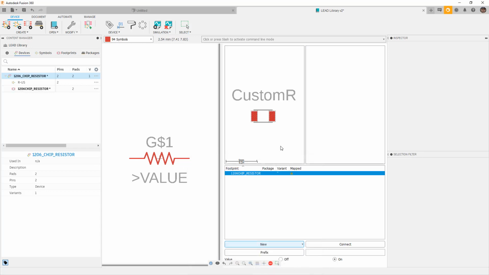Hey everyone, in this video we're going to get started creating our own library in Fusion 360.